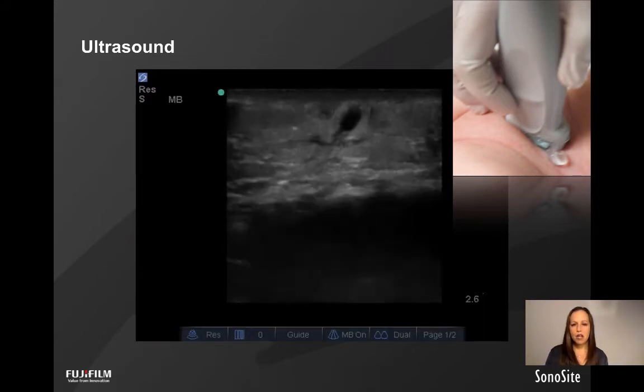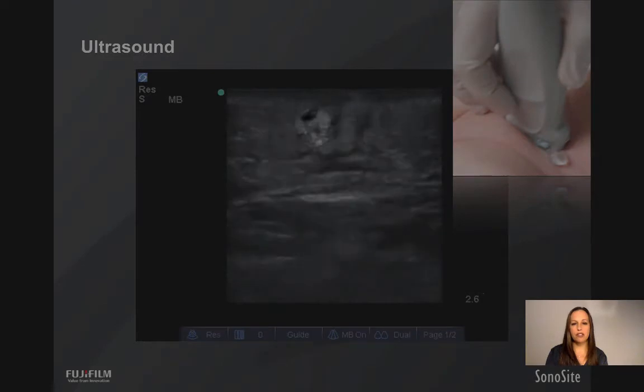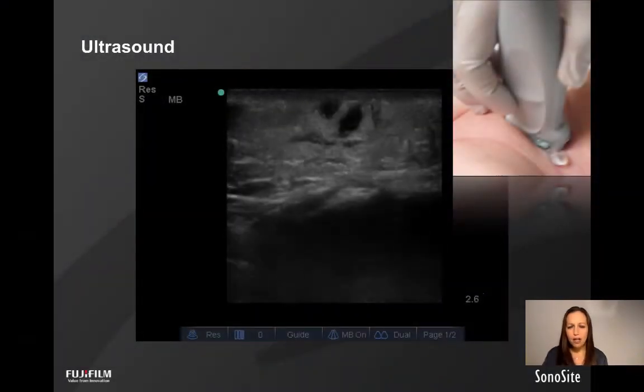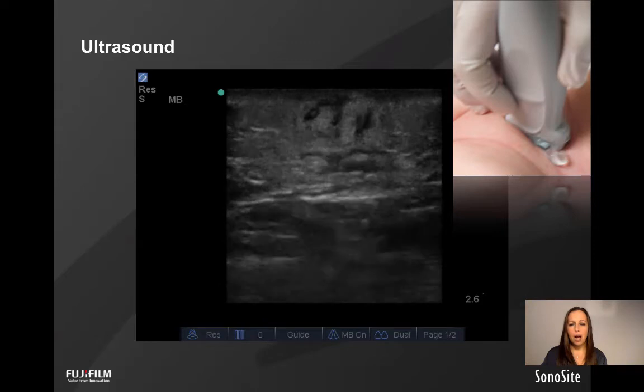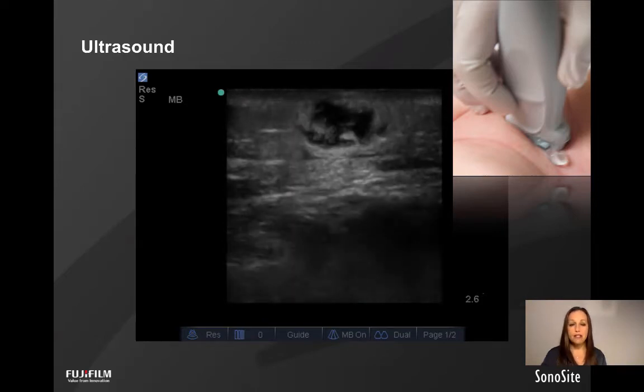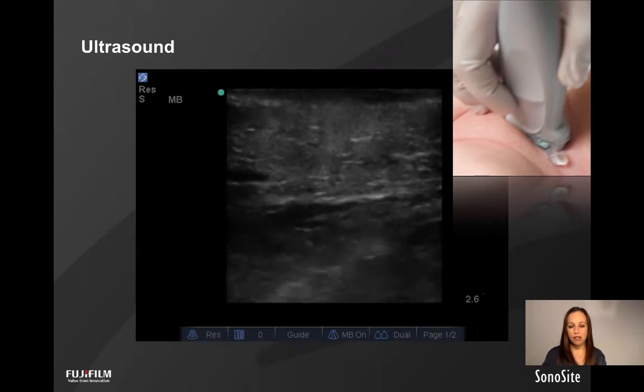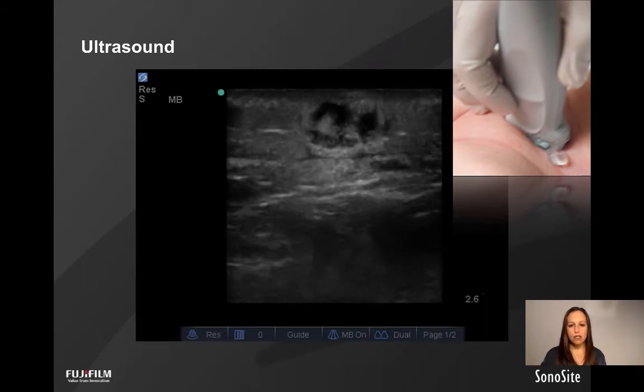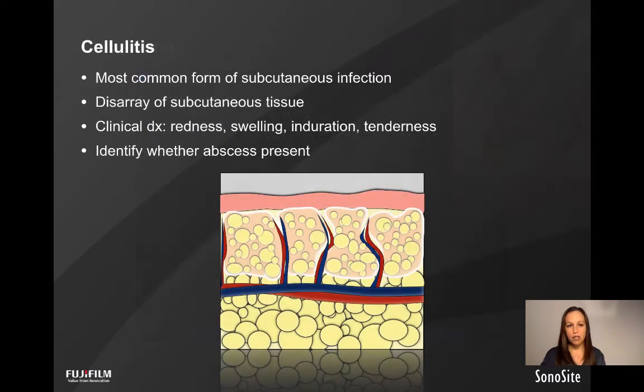So we can see here, we immediately see the structure in the center that is anechoic, so that represents some fluid, but it's actually not as large as we were expecting. So that is a very small abscess with some surrounding cellulitis that actually I would not perform an incision and drainage at that point. So cellulitis, we all are very familiar with diagnosing cellulitis. It's a clinical diagnosis. You don't actually need ultrasound to diagnose cellulitis, but ultrasound is needed when you're not sure whether there's an abscess present or not.